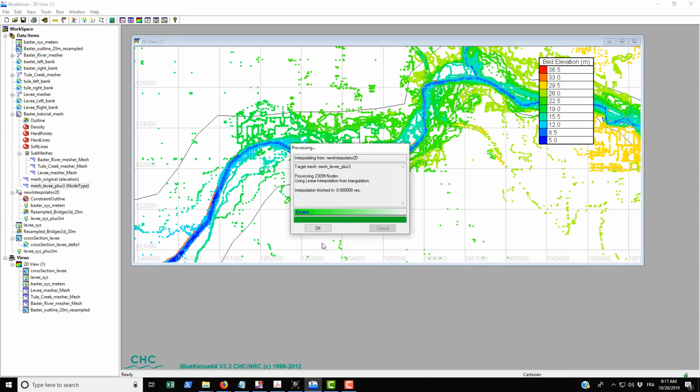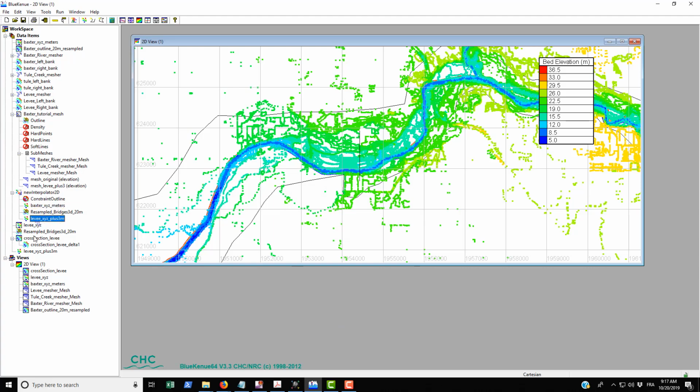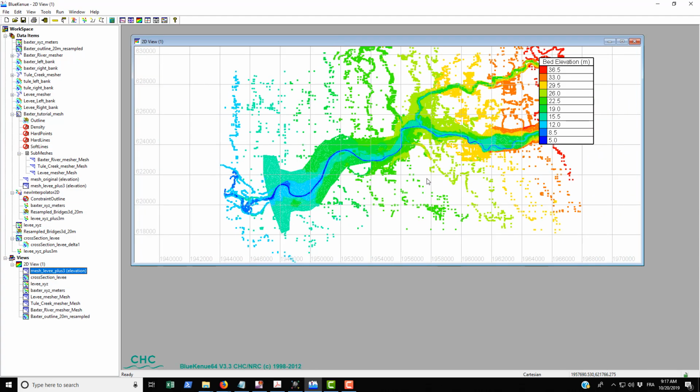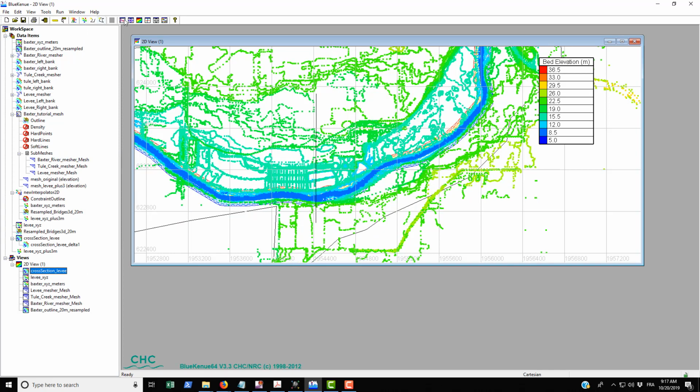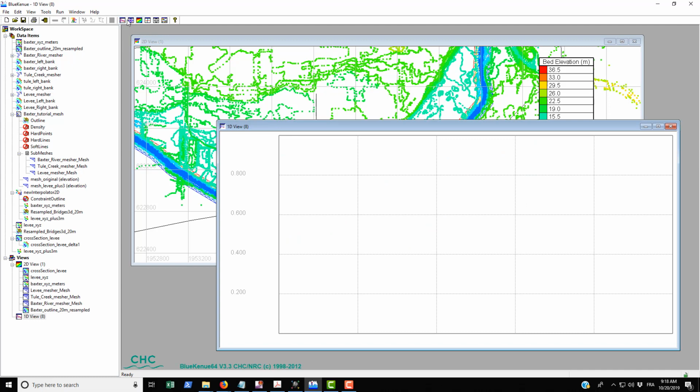That takes a few seconds, and then we can bring this into the 2D view, and you can see that it's been interpolated, but we don't necessarily see the changes reflected in the levee. Like you can see here, this color's changed to yellow a little bit, which is new. But to really get a good idea of how it's been changed, we'll just create a new 1D view.